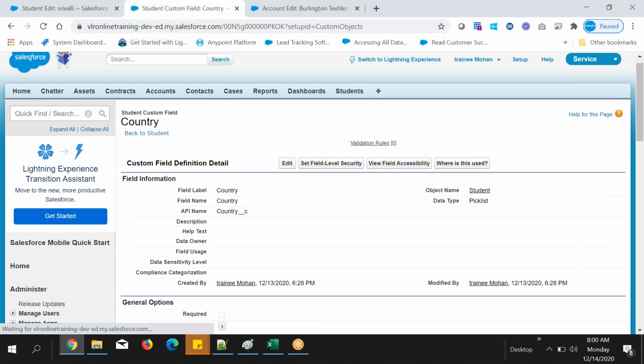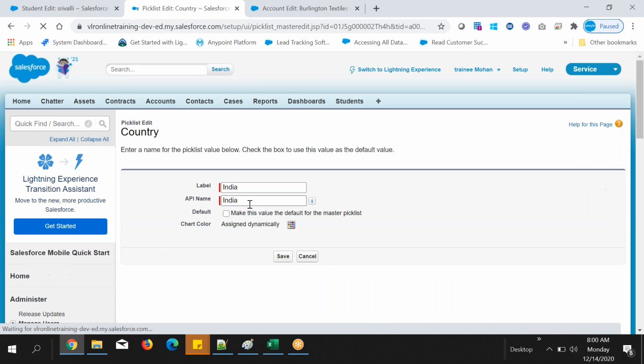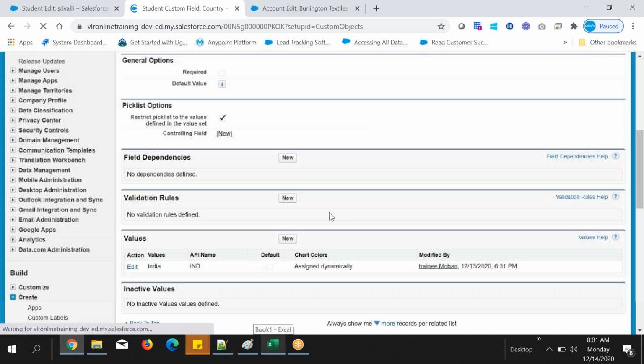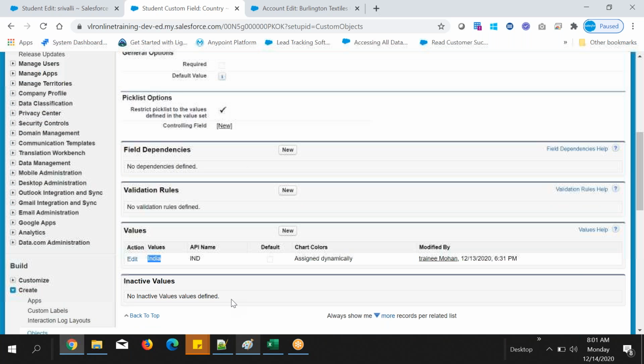Okay, now how many values are there? Go to values, only one value is there. Here also a label name and API name is there again. The label name is only for display purposes, the API name is only for coding purposes, that's it. Okay, so let's go here, edit it again. I want to change the API name to IND, that's it. Let me save it. Now you see here, India is the label name, IND is the API name. So as an output you are going to see India only, not IND.